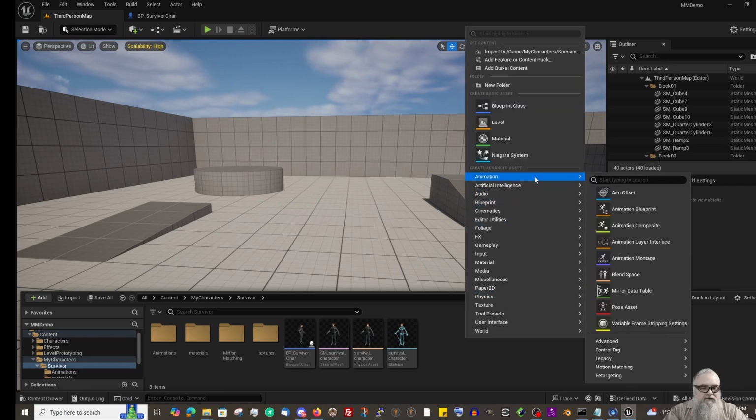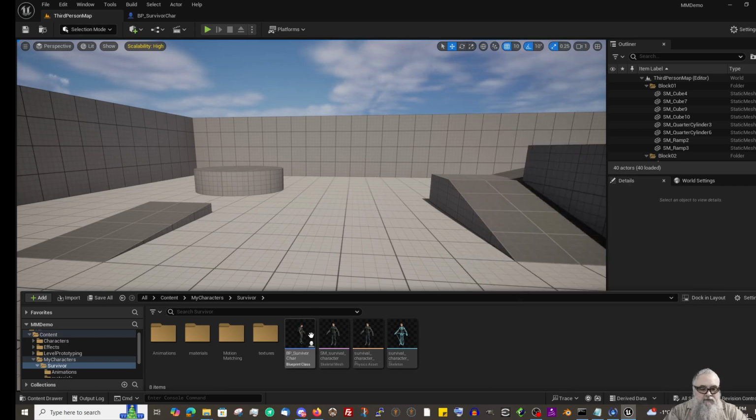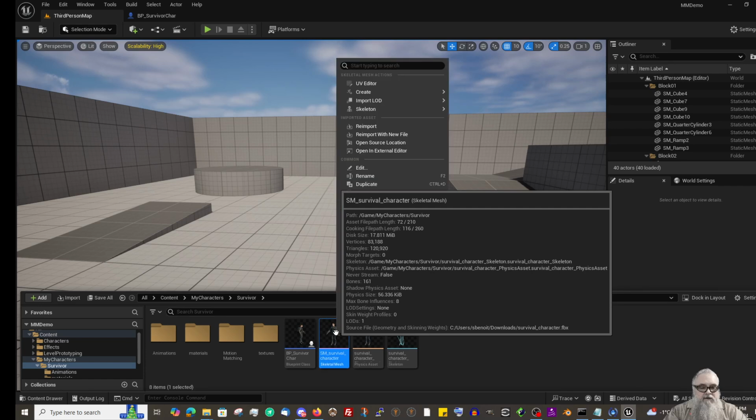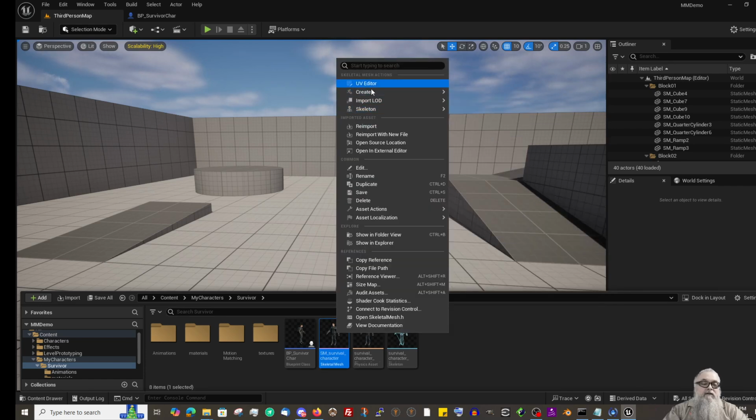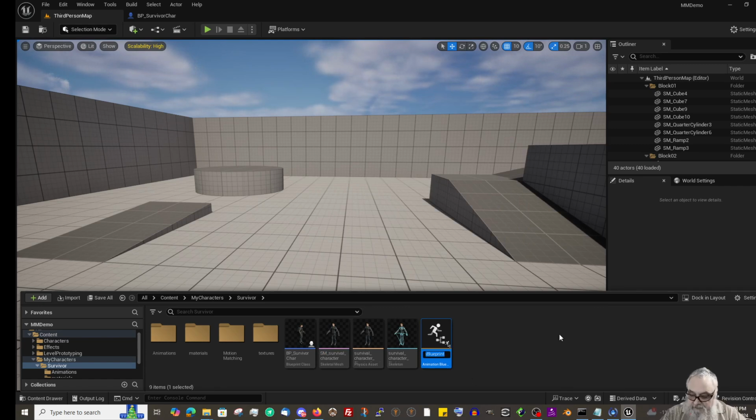So we're going to right click and say animation, and we can pick animation blueprint here. Or if we pick the skeletal asset and say create, we can create an animation blueprint, and it just automatically selects the skeleton that we chose. So, ABP survivor.